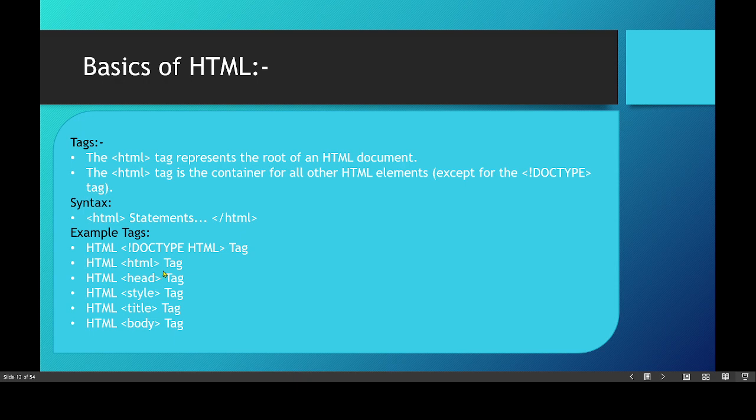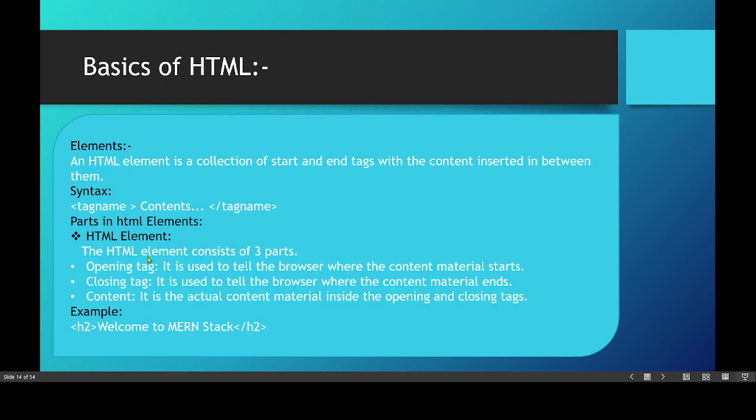The remaining tags are the HTML tag, the head tag, in which we can set a title, and style, with which we can style up our HTML web page, and the title and body tags, etc. There are so many tags. I mentioned only these tags.